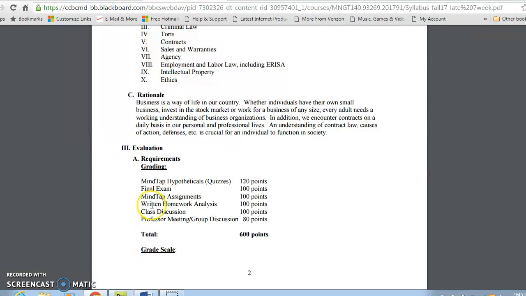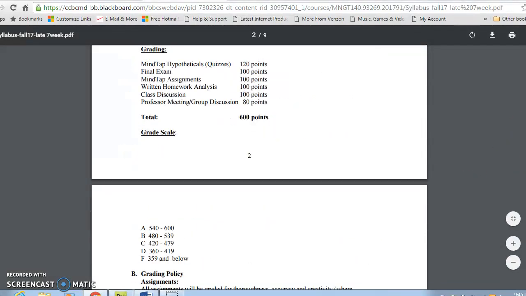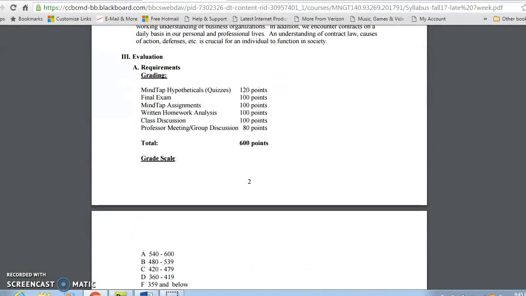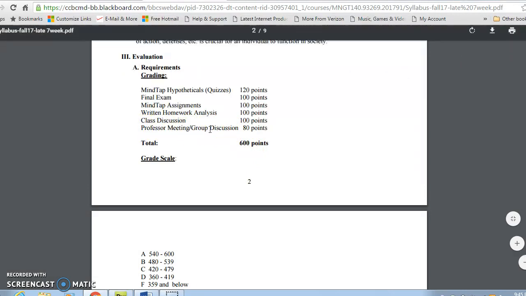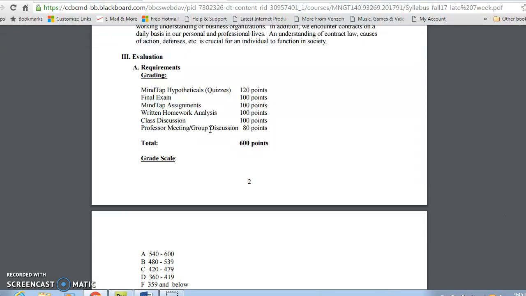And then you have written homework analysis. There are 4 written papers that you have to do. They're short targeted assignments. You will see them in the module folders. We have class discussion on the discussion board and the professor group meeting. CCBC requires that you have proctored assignments. 30% of your grade needs to be proctored. So your 30% will come from the professor meeting, whether you choose to do that via Blackboard Collaborate, or I am offering an evening, well, it's really an afternoon session, pizza with the professor, but we will get to that momentarily.